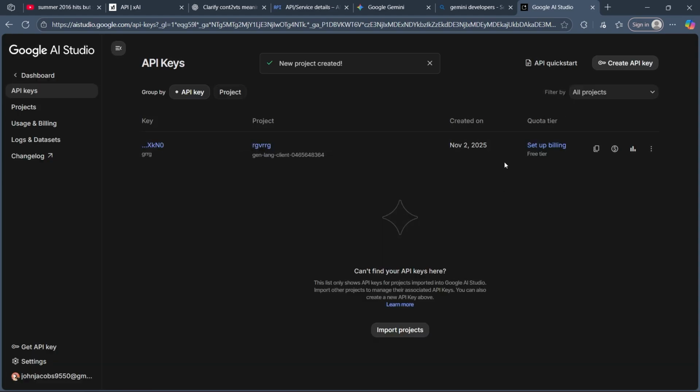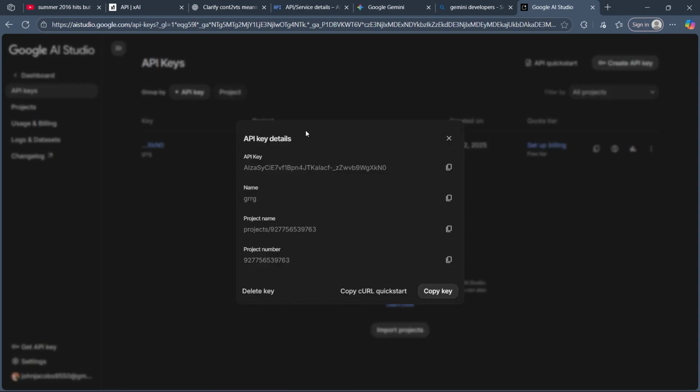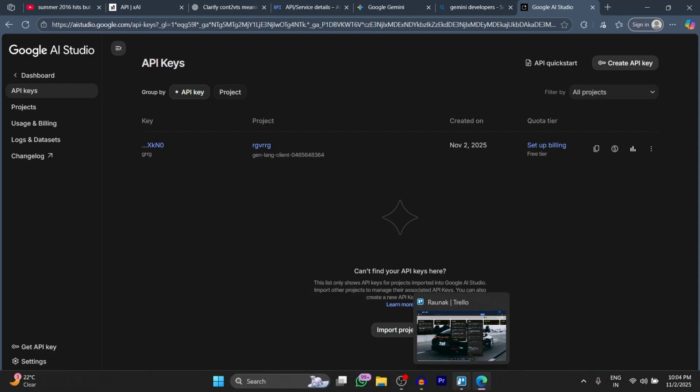After that, your key will be displayed just right here. So, click on Copy API Key button and your API key will be copied to your clipboard. What you can also do is click on the key icon and as you can see my API key is available just right here. So that's a simple way through which you can get Gemini API key.